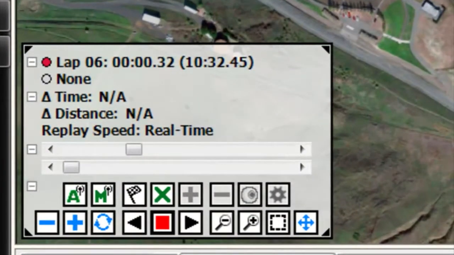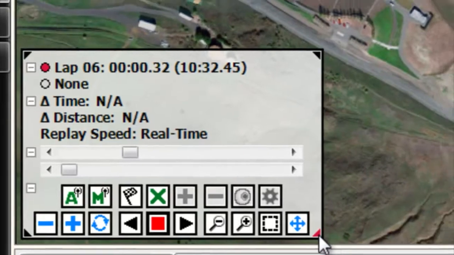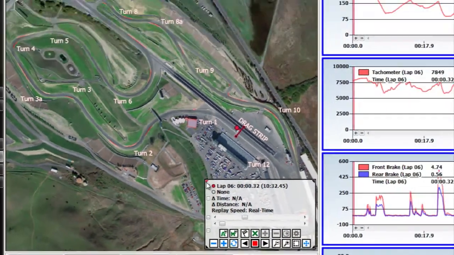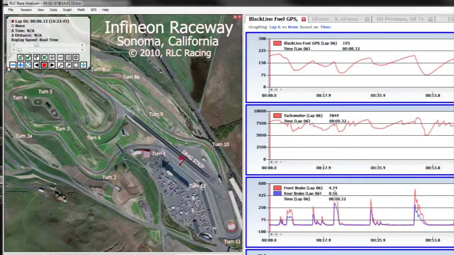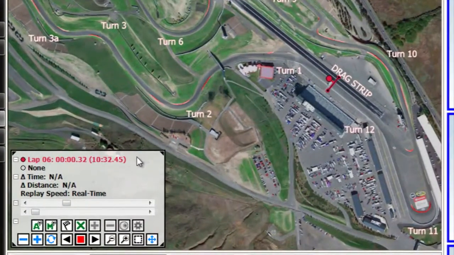All controls for the track map section are in the track map control box. Here you will find controls to start and stop, speed up or slow down the log file, zoom in, zoom out on the track, and pan the track, and more. If the track map control box is in your way, you can click on the tabs in the corner of the control box and it will move to the opposite side of the track map. I will go over the basic controls now and more advanced controls later on in the video.